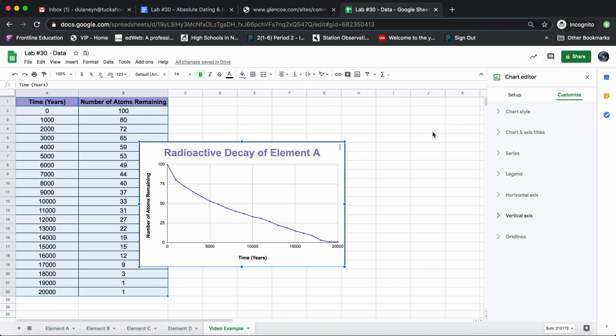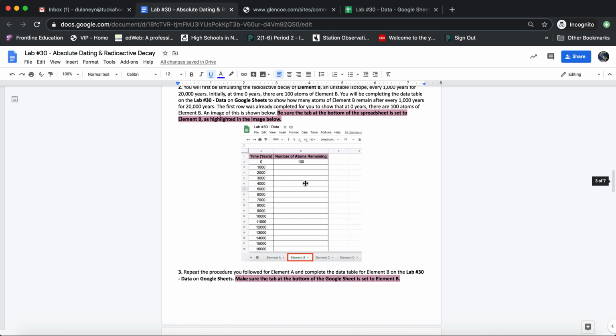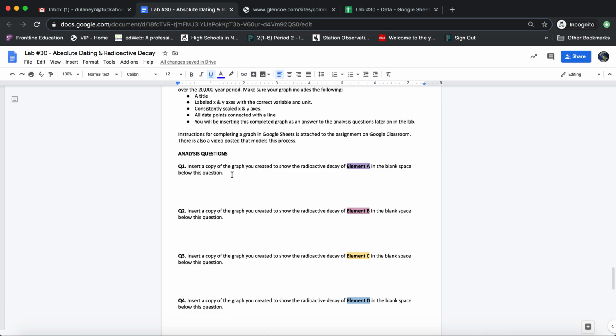So at this point, you have completed a graph successfully in Google Sheets. But what you need to make sure you do is, within the analysis questions of this lab, I'm asking you to insert copies of these graphs so that I can see them within your lab document as I'm grading it. So what you can do is you can copy and paste the chart. If I go down to the bottom of the lab where you see analysis questions, you'll see insert a copy of the graph you created to show the radioactive decay of element A in the blank space below this question.